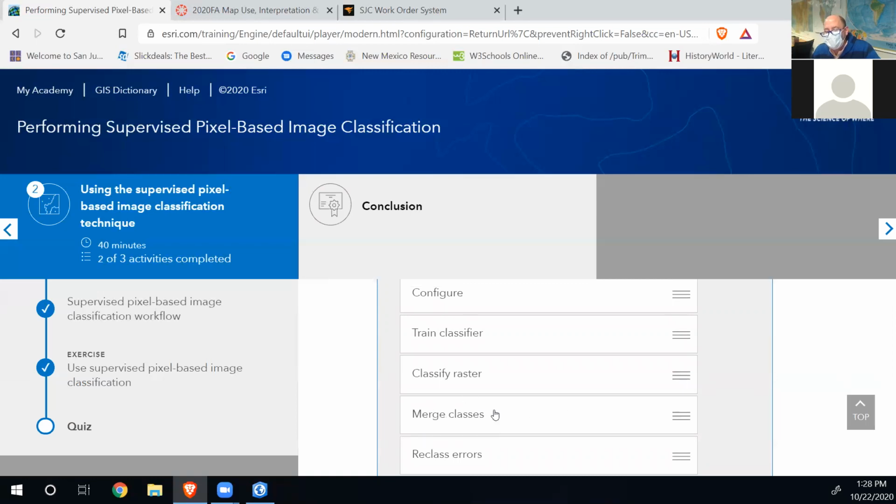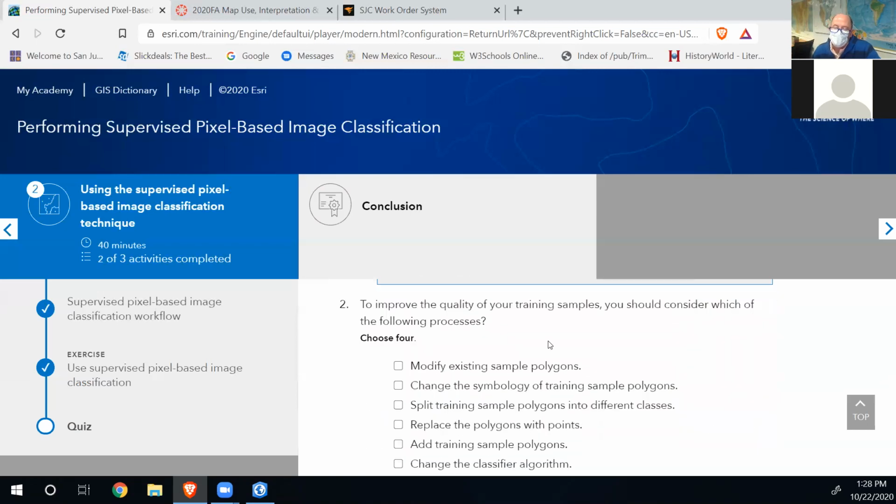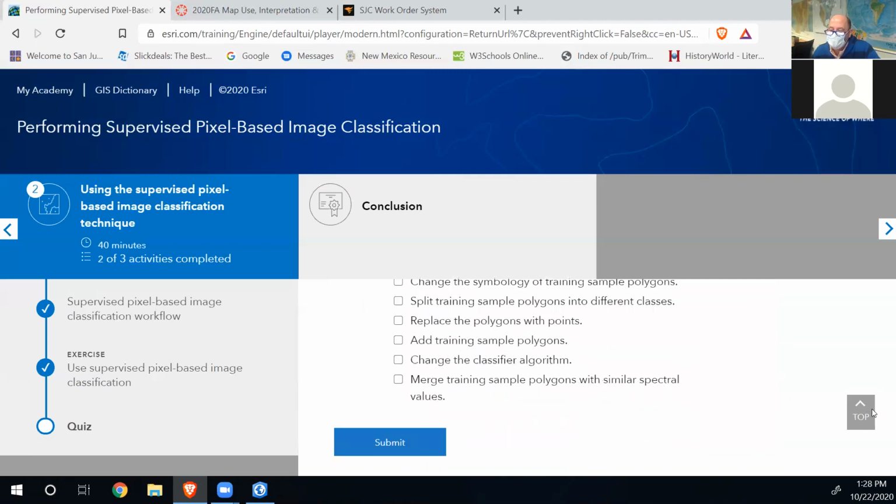Yep, and we skipped this step, the merging, because there were no like subsets. I mean, we could have used roof and then blue roof, brown roof, white roof, or whatever as a subclass, but anyway, yep. To improve the quality of your training samples, you should consider which of the following processes. Modify existing sample polygons.